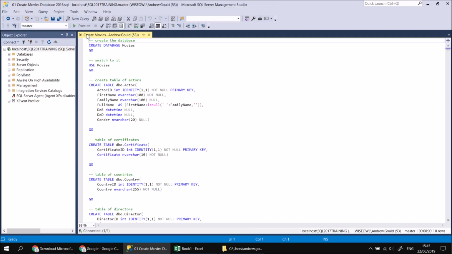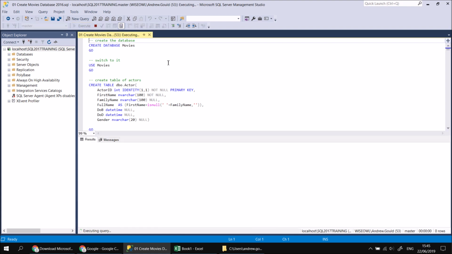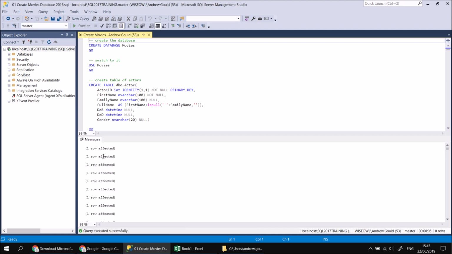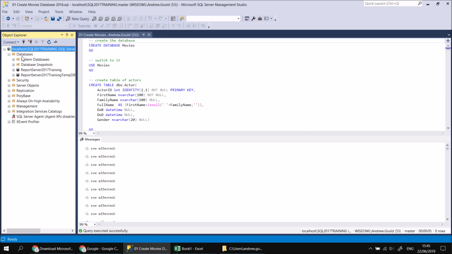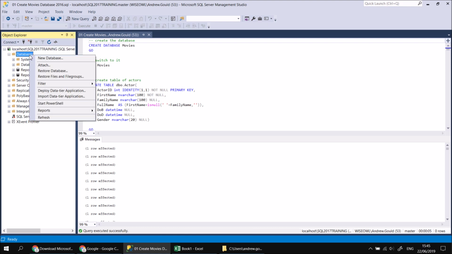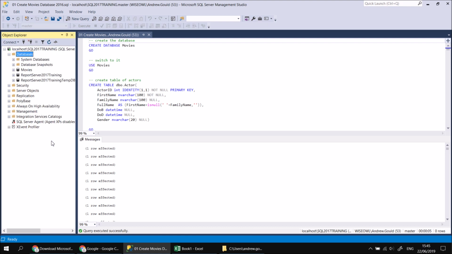When the file's open, I'll just click the execute button to execute the script, and it shouldn't take too long. It's not an enormous database, but eventually we'll get a set of results indicating that something has happened, query executed successfully. And if I look in my databases folder, I might need to refresh that folder to see that the movies database has appeared. I can do that by right-clicking databases and then choosing the refresh option. And there's my movies database available.